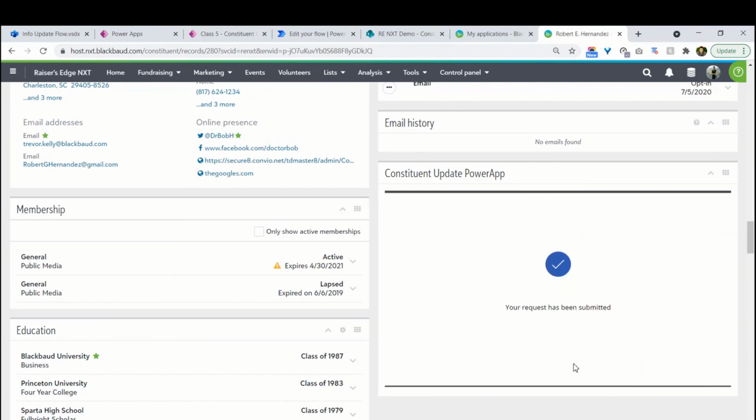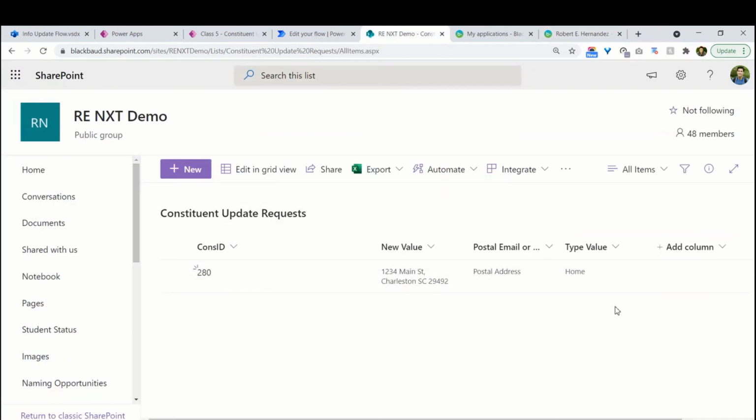And when I hit submit, it navigates to screen 2, but it also should have called the flow and updated my SharePoint list, which, lo and behold, that's exactly what it did. So I've got the constituent ID, I've got the new value. We said it was a postal address change, and the new value type is home. All right.